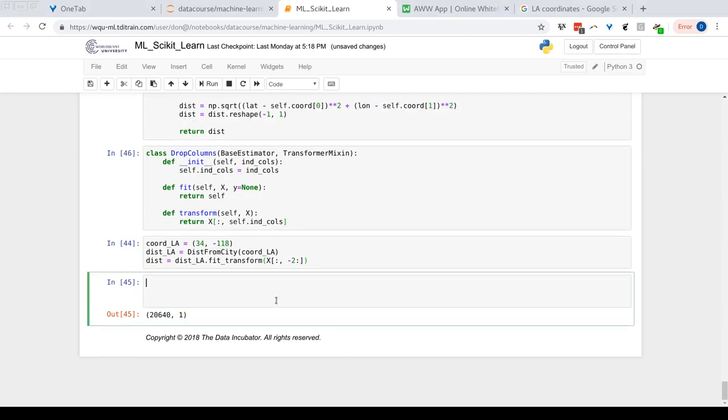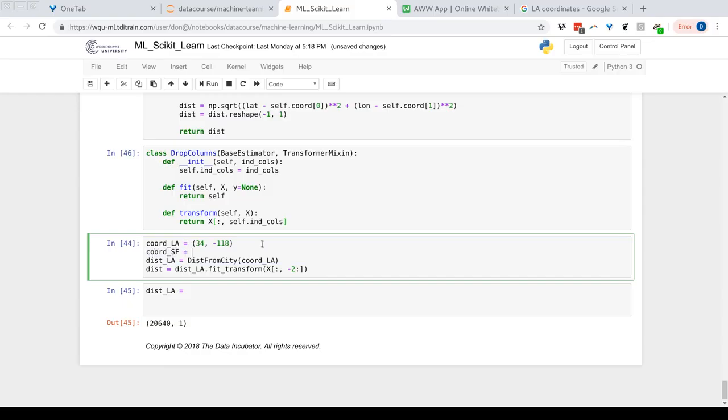Okay, let's go ahead and define my dist LA. Defined that before. And just keep on adding here. Let's do San Francisco. I looked those up earlier and I believe it's 37 and negative 122. Okay, so define dist of San Francisco. So notice the importance of making our transformer as general as possible, because we can just add other sets of coordinates and it would work just as fine.